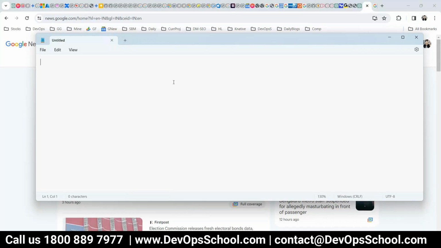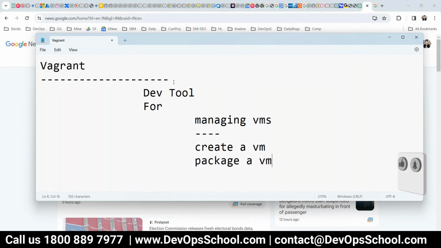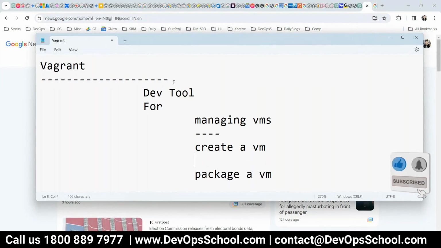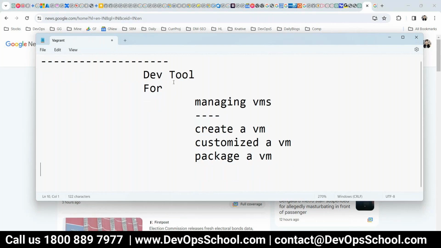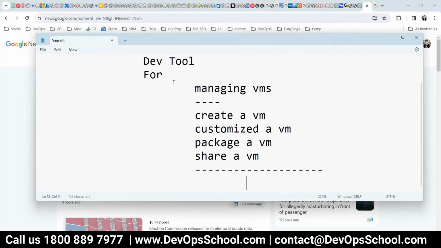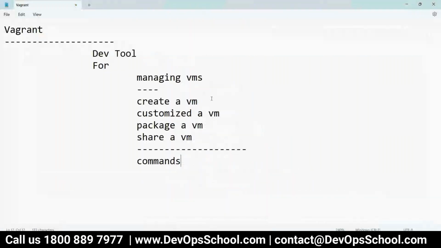Okay, understand that. Create a VM, package a VM, customize the VM, share a VM, but all this through commands. Yes, commands. So you can say it is a VM automation tool. You can say something like that.